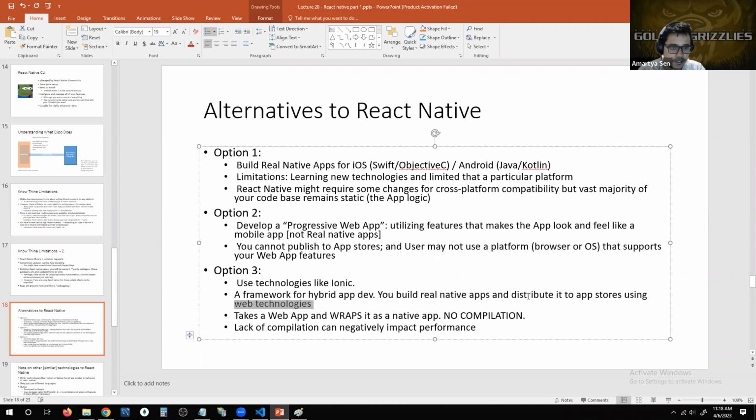So that is a little bit different from how Expo works. Then it takes a web application and wraps it as a native application, and there is no compilation that takes place. Remember, in React Native, you write it in JavaScript and then you write the components using the React Native library, right? But then there is a compilation step that takes place, which transforms the React Native components into its corresponding components of the platform where you're deploying it.